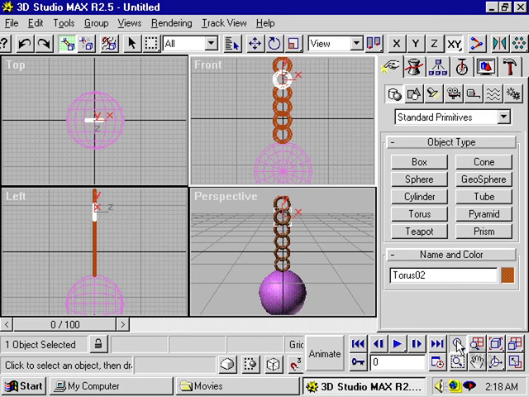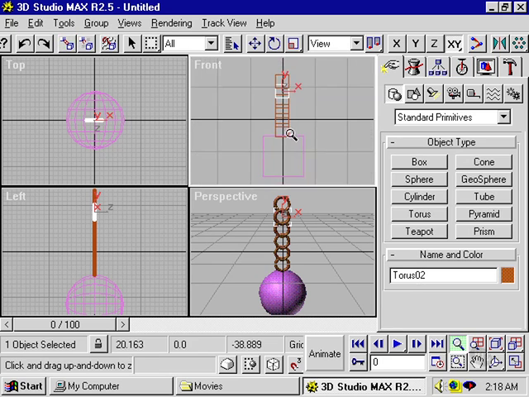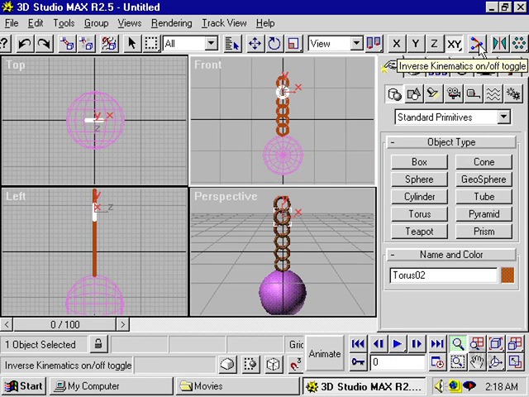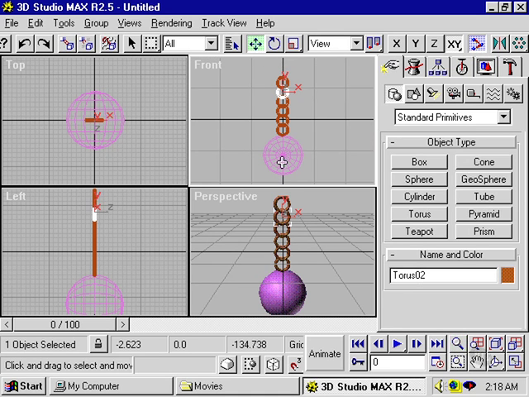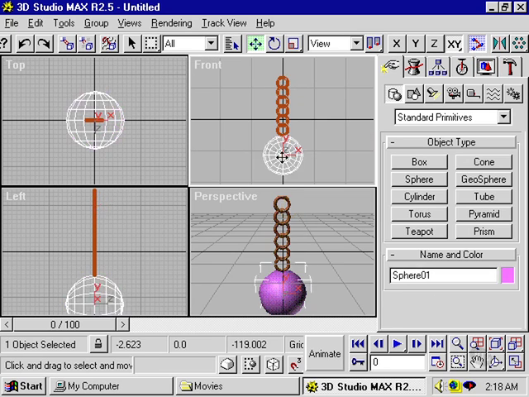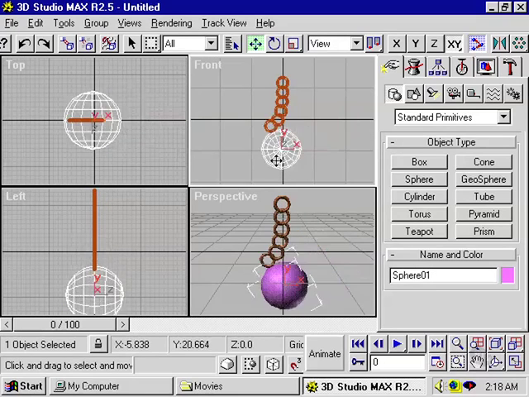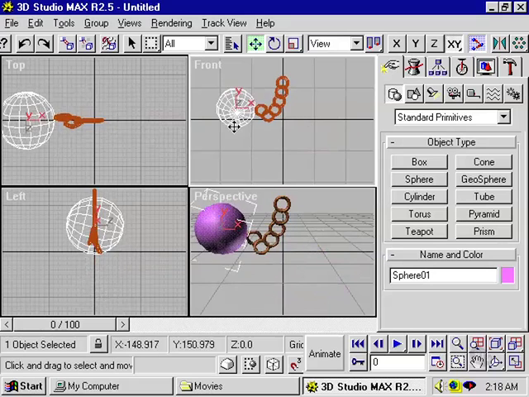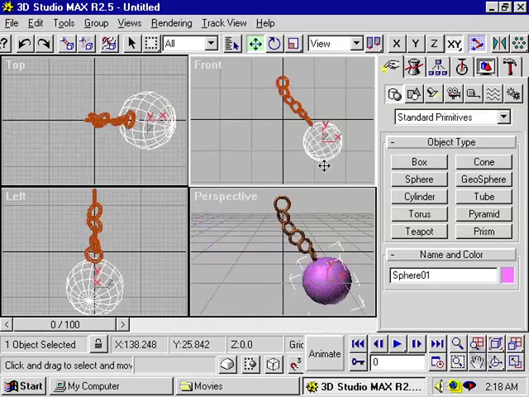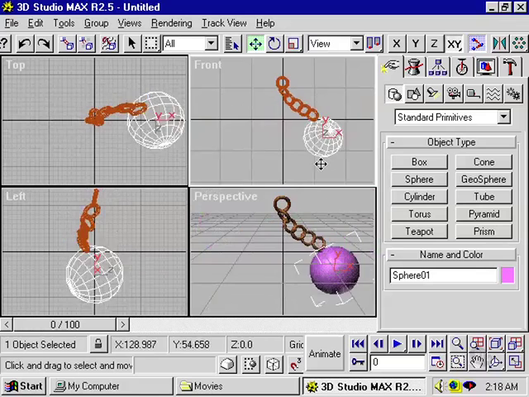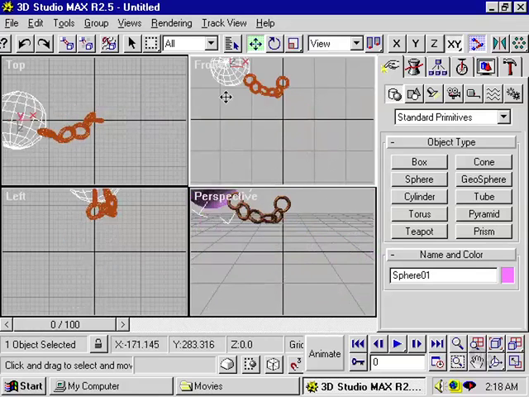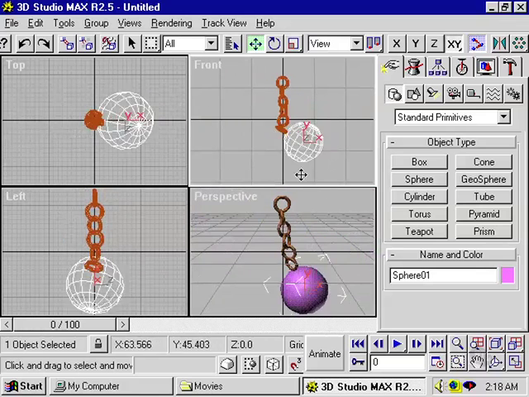Alright, once you're finished, you can zoom out a little bit in the front view. Now turn on inverse kinematics. Now we can drag the ball from the front view and move it around, and you can see that the inverse kinematics is in action. You move the child, and the parents of the children move.